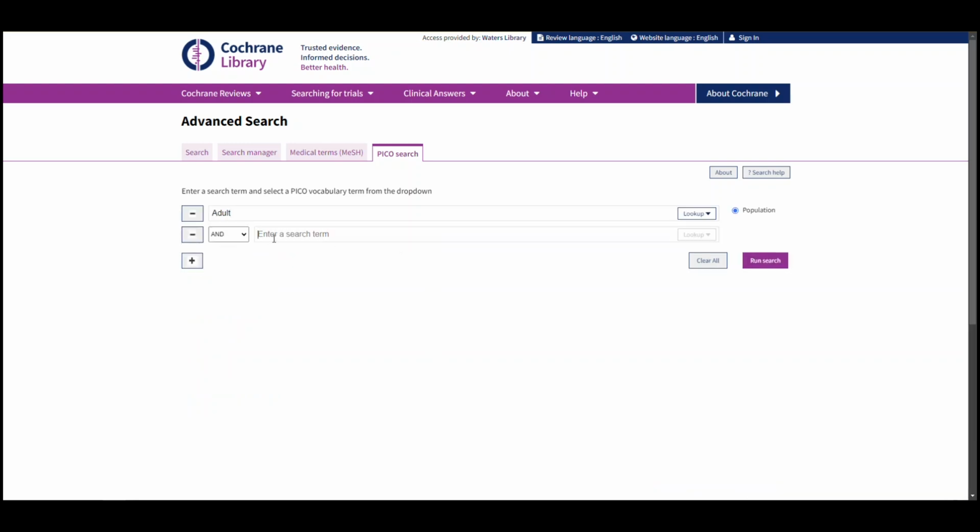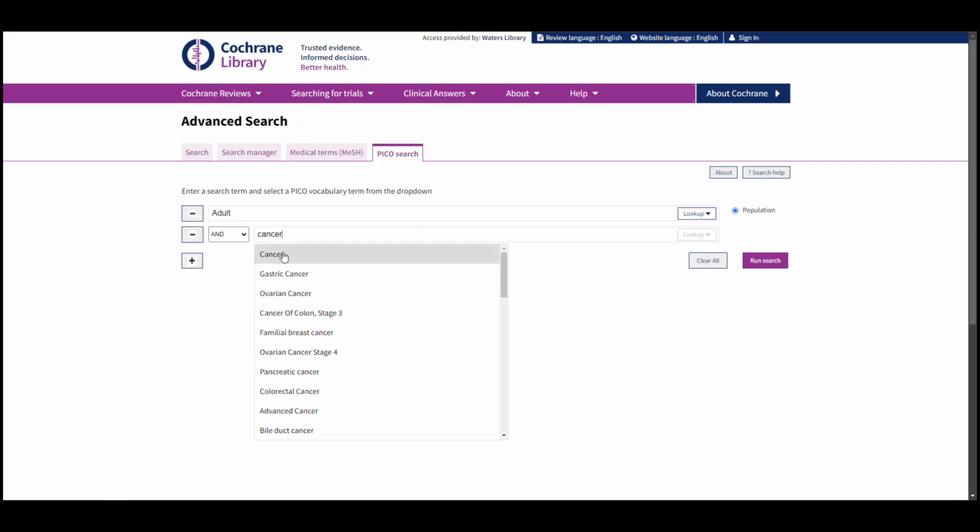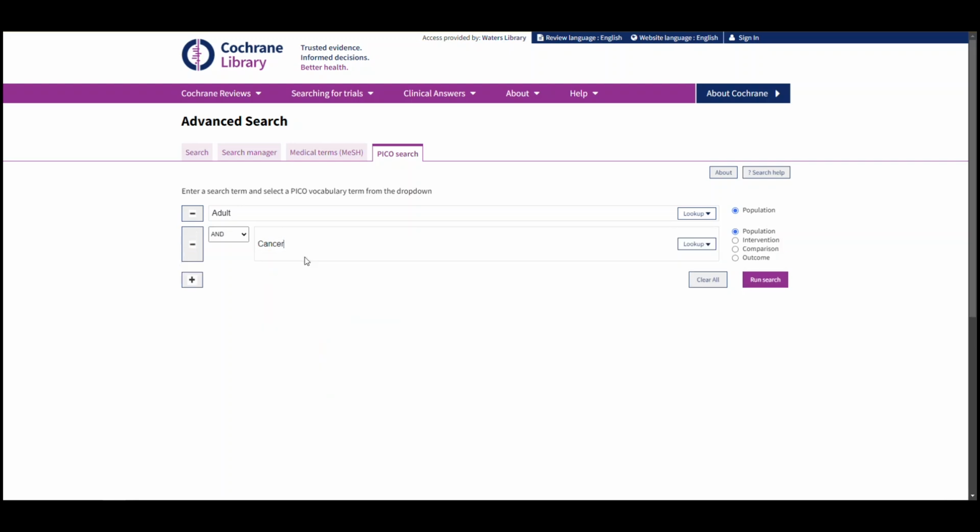Next term, cancer. While cancer by itself is on the list, there are also many types listed individually. So there is a chance a source that would be relevant is using specific cancer as its PICO term. I'm going to select cancer as my term.